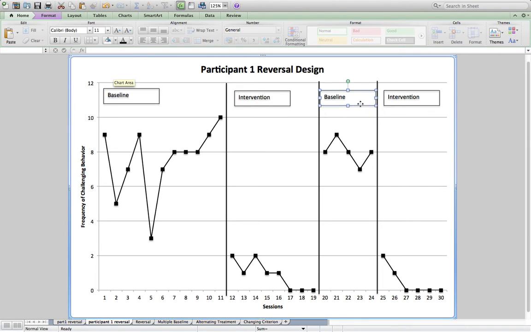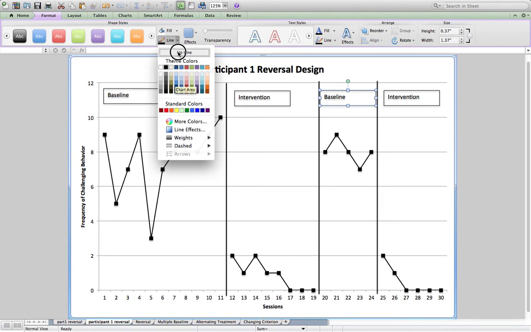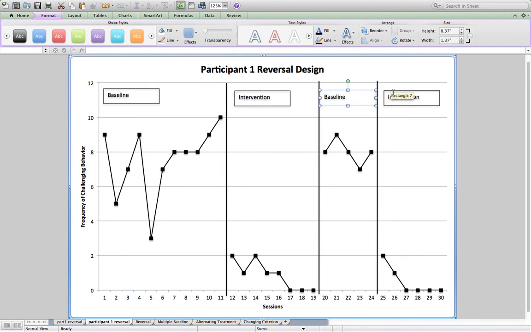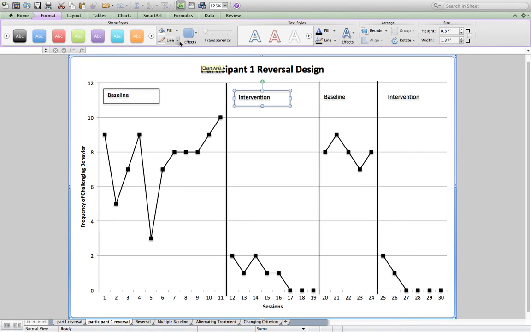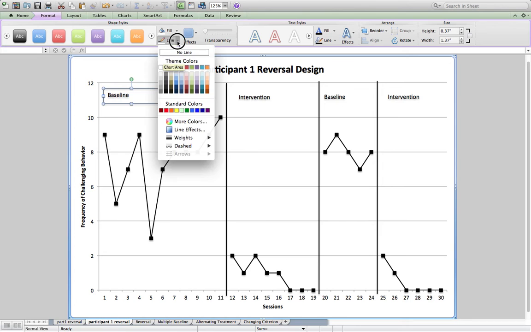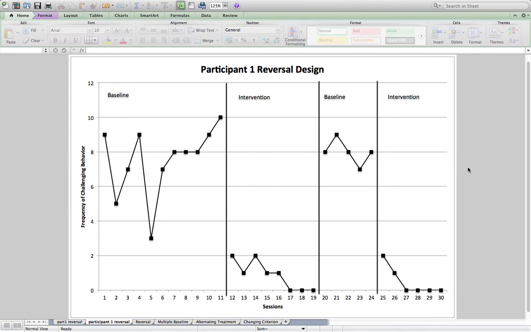Now, I would like these boxes to go away because, frankly, they annoy me. So I go to Format, and I want there to be no line. I just think it looks better that way. Again, make sure you've copied the right thing. Okay, and I have a reversal design.